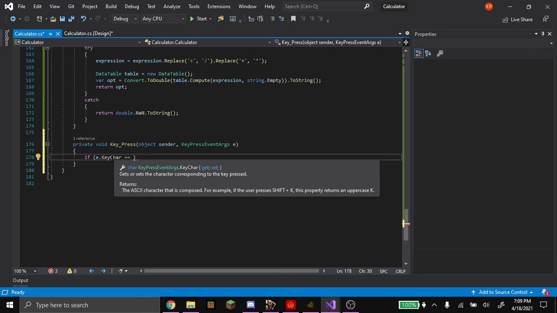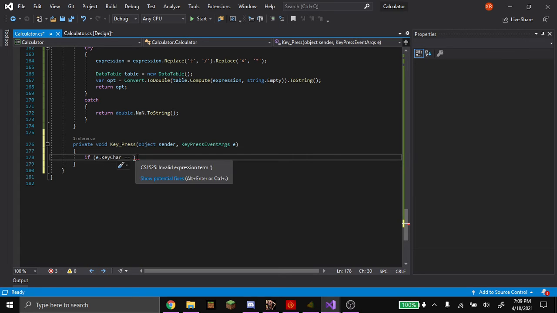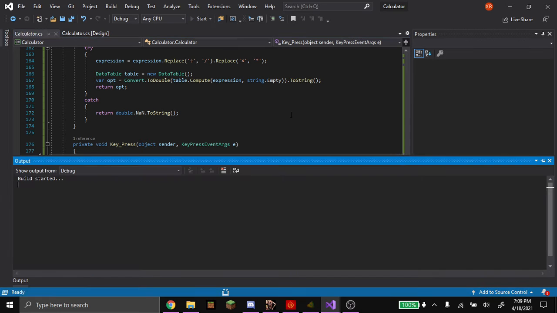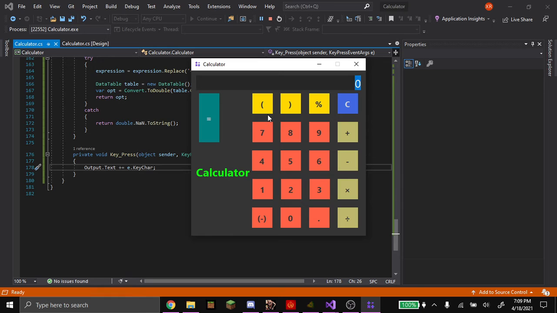Okay, we need to test this. Output dot text is equal to e dot key char. So yeah, we wanted to add it. Now you see what this does. In fact, it's actually a great method. Because this means whenever you type it, it's going to automatically add the thing. Which also means 1 plus 2. Oh no, it doesn't actually do it. I'm actually quite liking that.